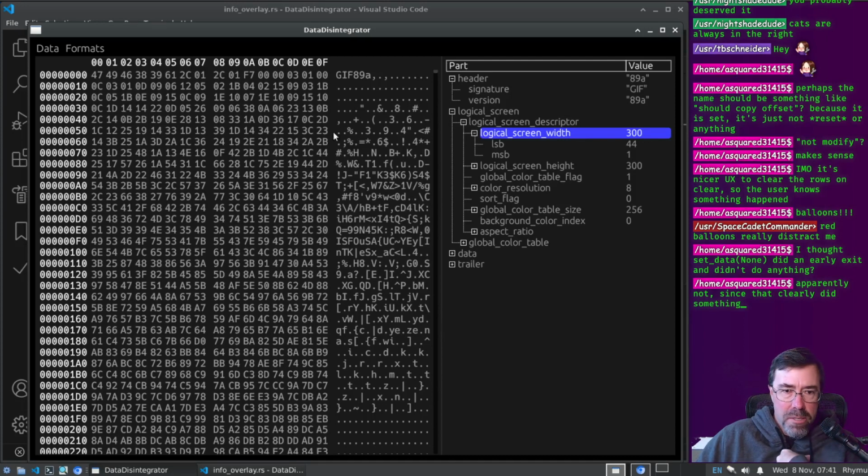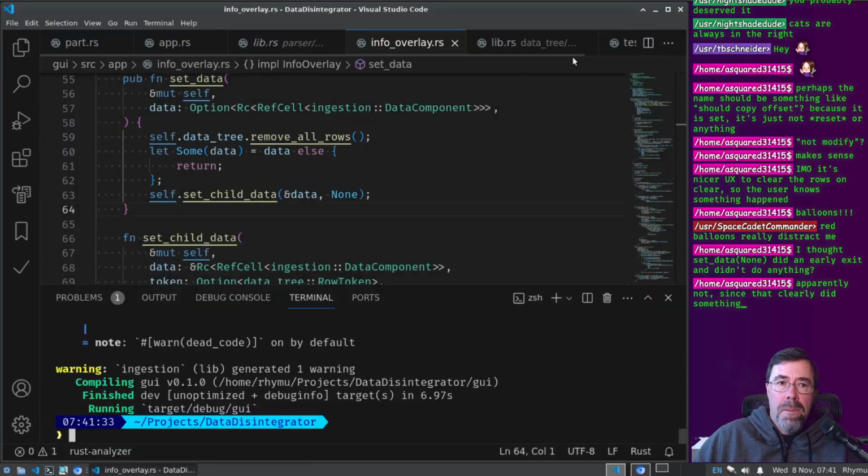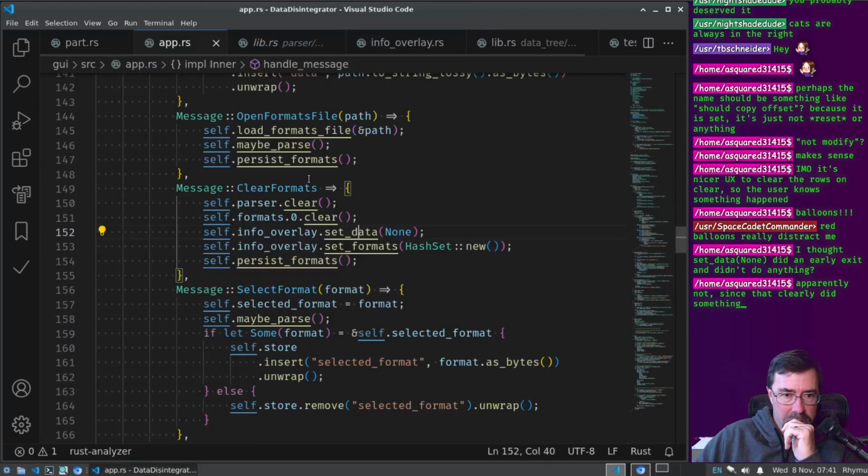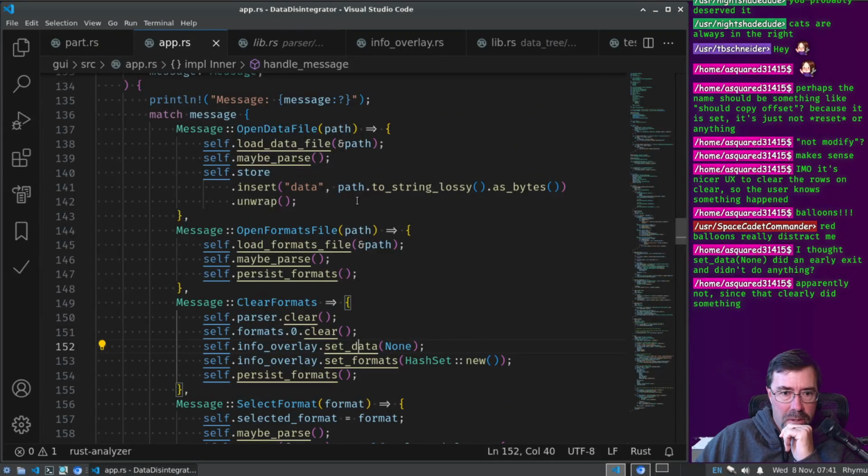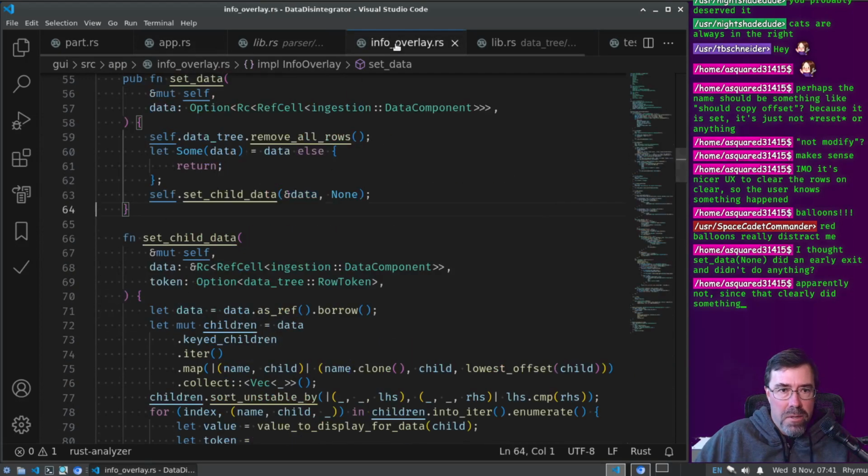Okay, so the idea is the right to left would be a lot easier. So let's do that first. So the idea is clicking on one of these, we use its offset and limit to highlight an area in the left. So that means I actually need an API to do that. And then I need to respond to selection. We already respond to selection, right? No, we do not. Info overlay.